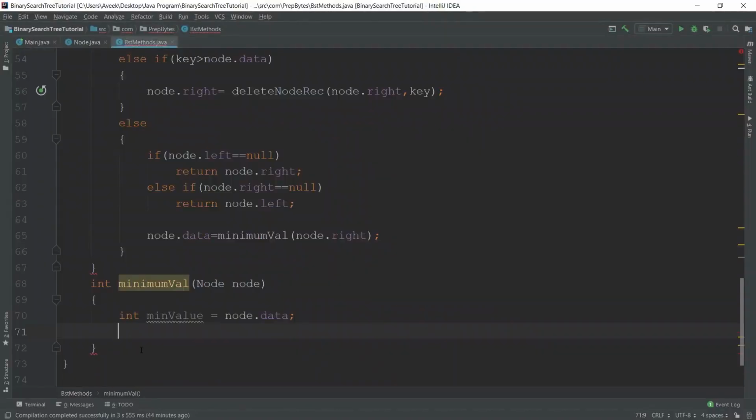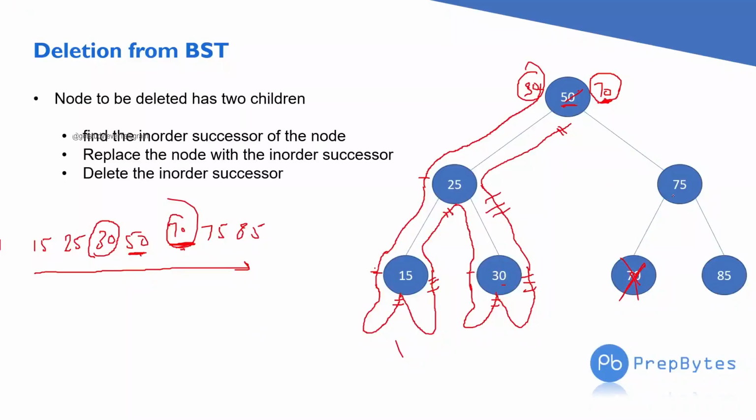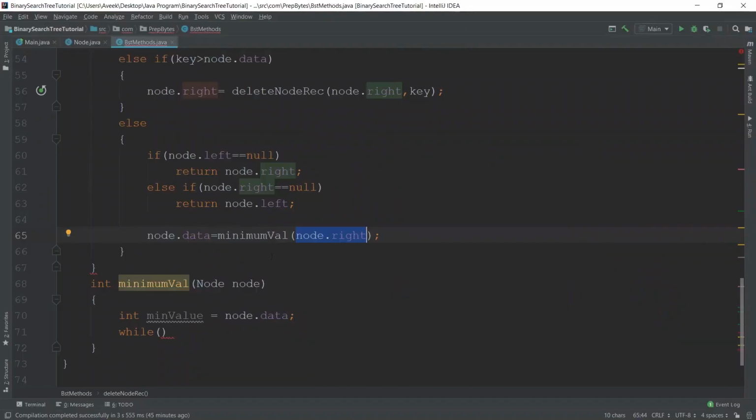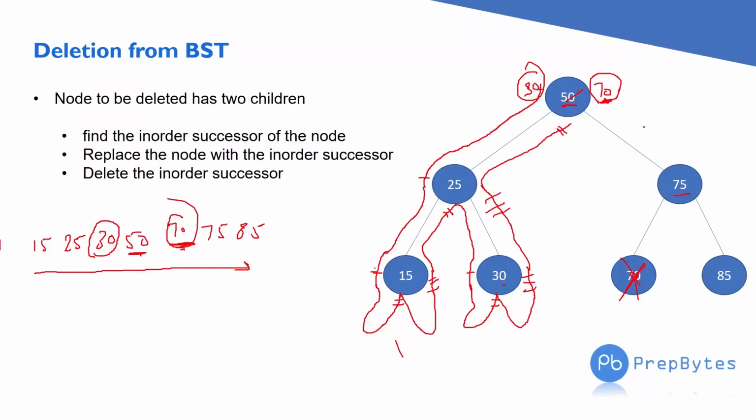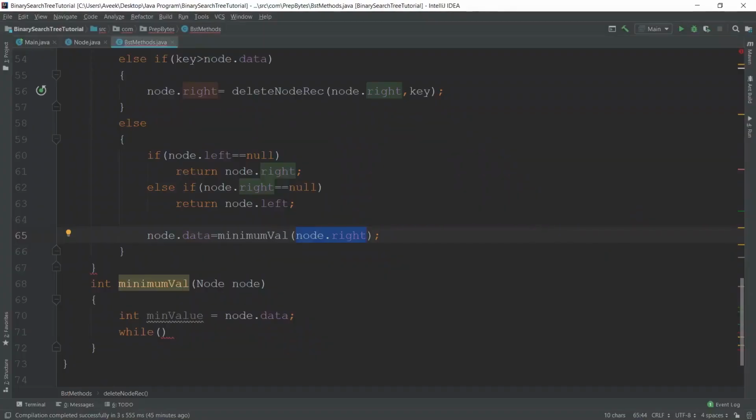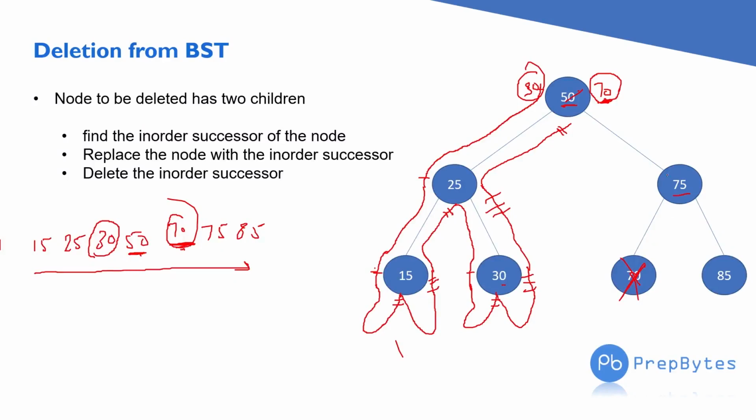Next, what we have to do is a while loop. Sorry, I made a blunder here. We are passing node dot right. So currently it is actually 75. If we are deleting 50, currently it is actually 75, not the value of the node. Sorry for that. This is node dot right, correct? I am passing node dot right here. So node is 50 and I am passing the right, that is 75. So the min value is not 50, the min value is currently 75. Now I am at 75.